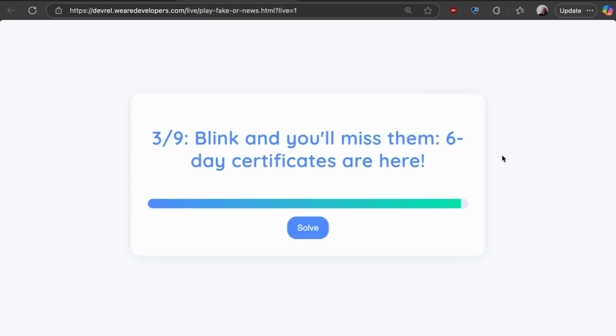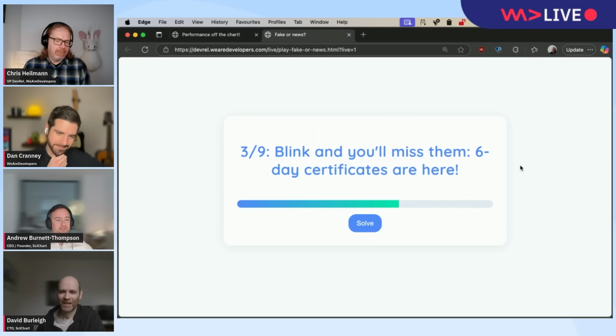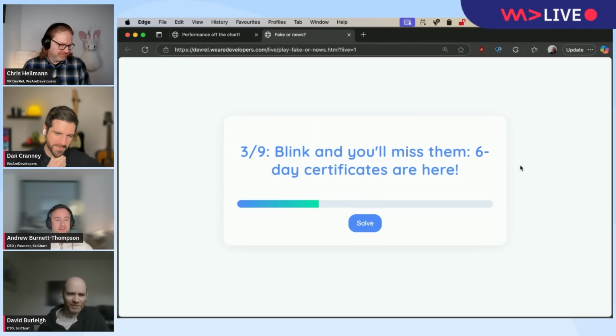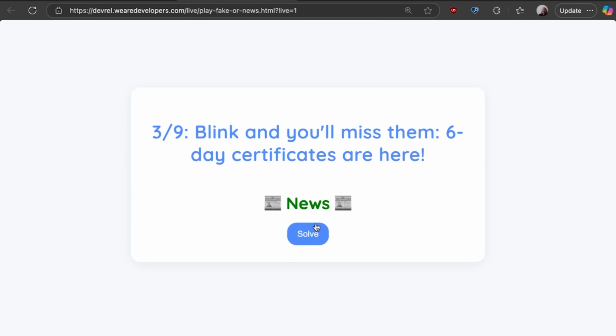Blink and you'll miss them. 6-day certificates are here. This is about HTTPS certificates. Yes, I hope so. That's a good idea from a security point of view. Fake. The way it's written. Blink and you'll miss them. No, fake. It's news. These things happen. These things are available now. And it's got nothing to do with the Blink engine. So that's the other thing that confused me there.